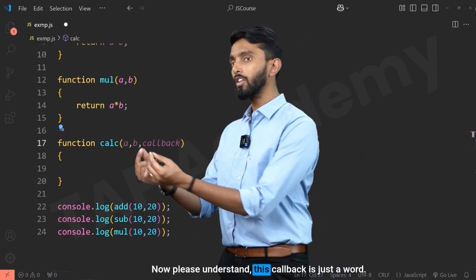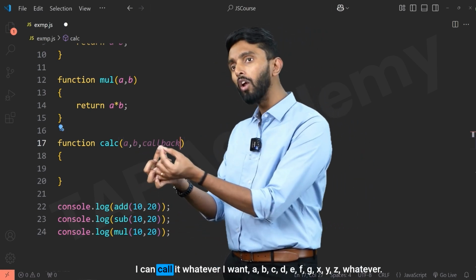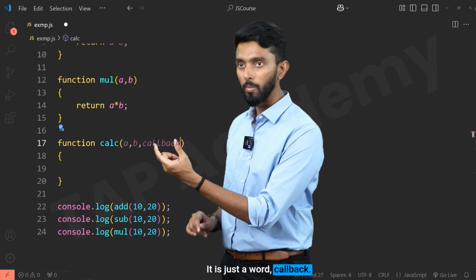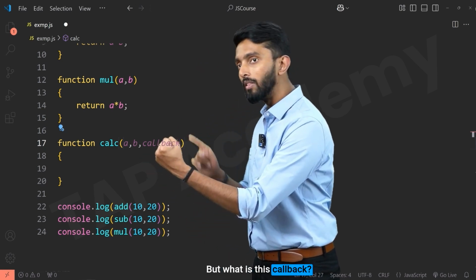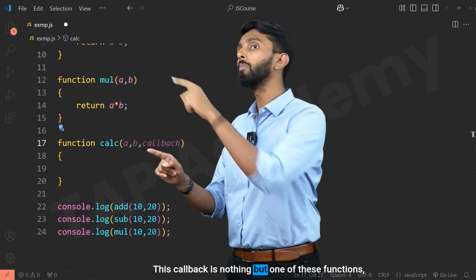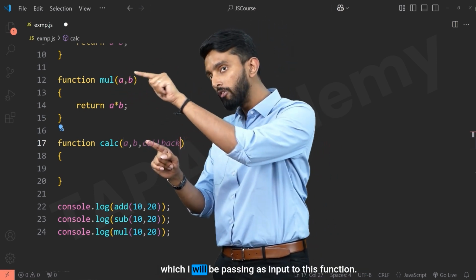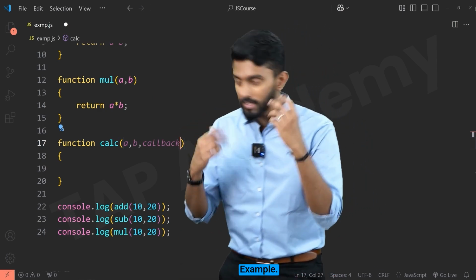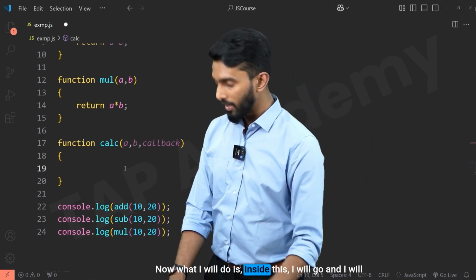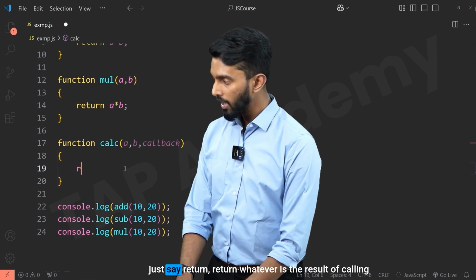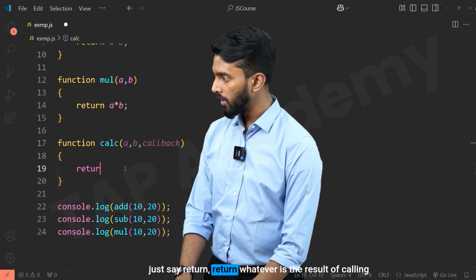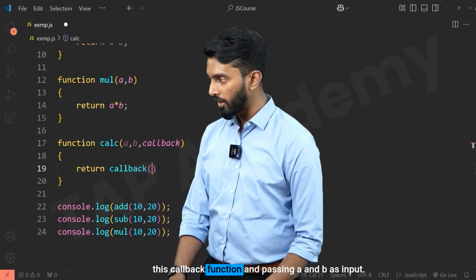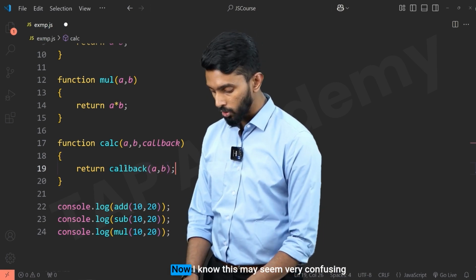Now please understand, this callback is just a word. I can call it whatever I want, A, B, C, D, E, F, G, X, Y, Z, whatever. It's just a word, callback. But what is this callback? This callback is nothing but one of these functions which I will be passing as input to this function. Understand what I'm trying to say? Example. Now what I will do is, inside this, I will just say return whatever is the result of calling this callback function and passing A and B as input.